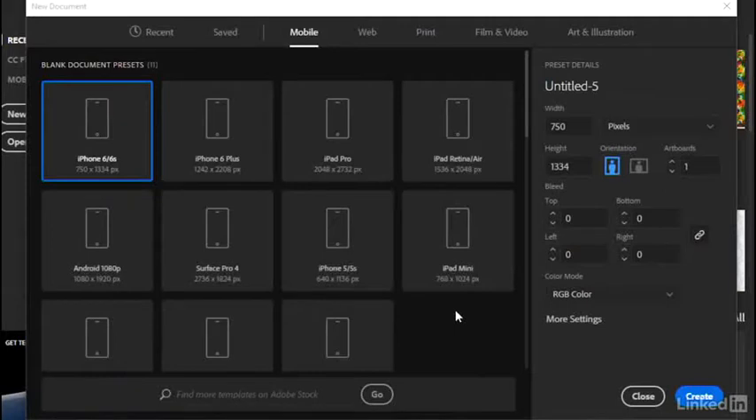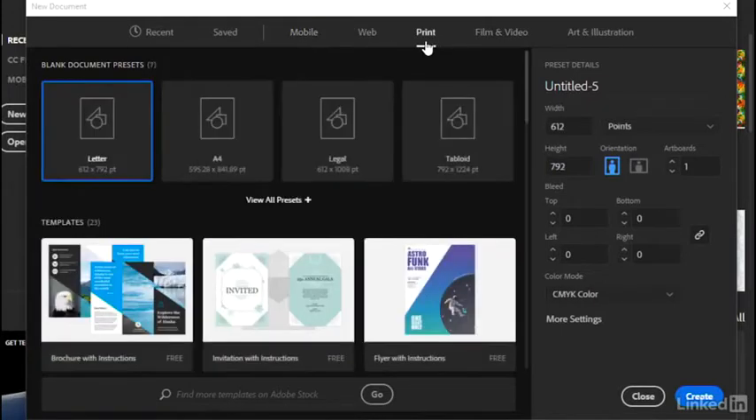As I'm reviewing things, Illustrator is a little behind the times, but you can rest assured that it'll catch up on a regular basis. You can also select options such as web, film and video, and so forth. But for the sake of demonstration, I'm going to switch to print, which allows me to select standard paper sizes such as letter, A4, and so forth.